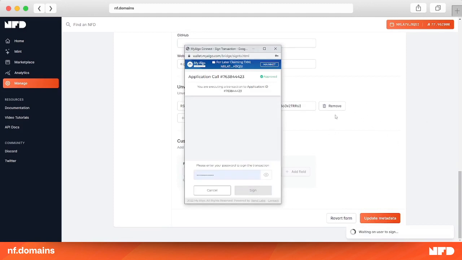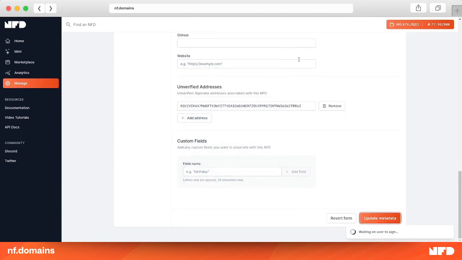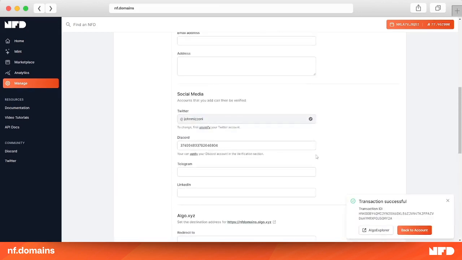Essentially, you need to enter the information here, update it, and then go over to the verify channel to verify it. That's typically the flow of verification. So you can see it's now set here, and it says you can verify your Discord account in the verification section.